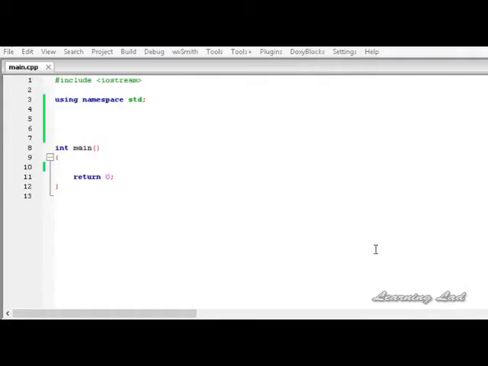Hi guys, welcome to the C++ programming tutorials. So in this tutorial we're going to learn about templates and generic functions in C++. So let's say in your program, you have to write a function which is going to work on integers and floating point numbers, and it's going to do the same thing.